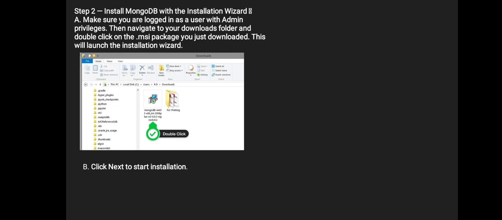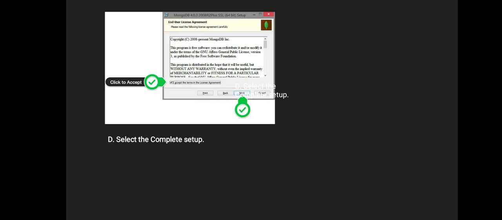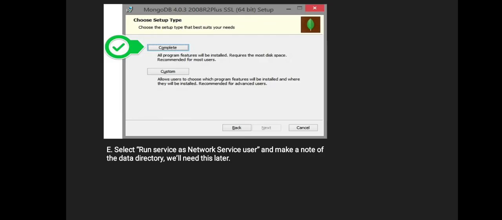Next, step 2, install MongoDB with the installation wizard. Make sure you are logged in as a user with admin privileges. Then navigate to your download folder and double click on the .msi package you just downloaded. This will launch the installation wizard. Next, click Next to start installation. It will automatically load the screen displayed here. Then simply click Next. The next step will be just accepting and clicking Next. In the next step the installation process will be completed.